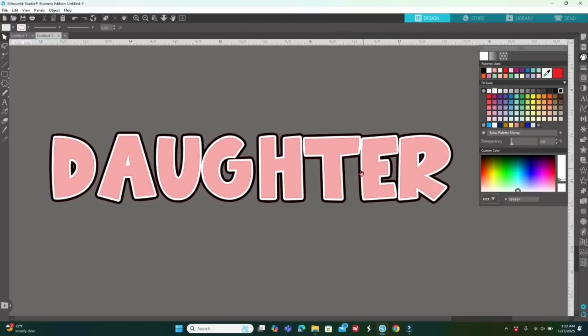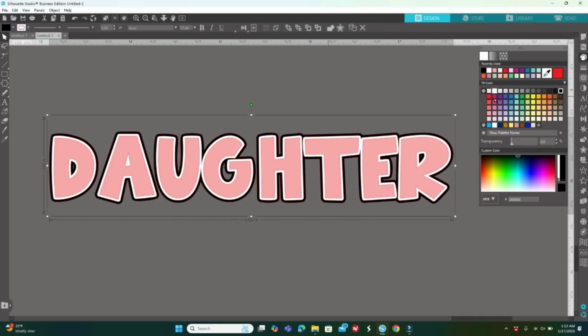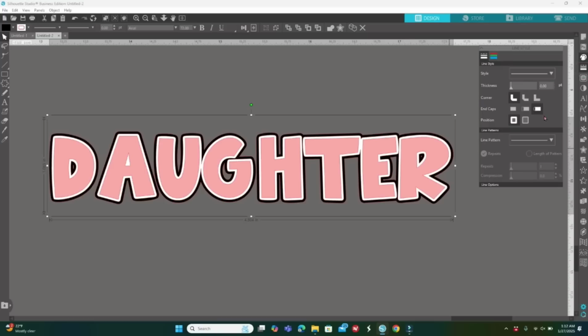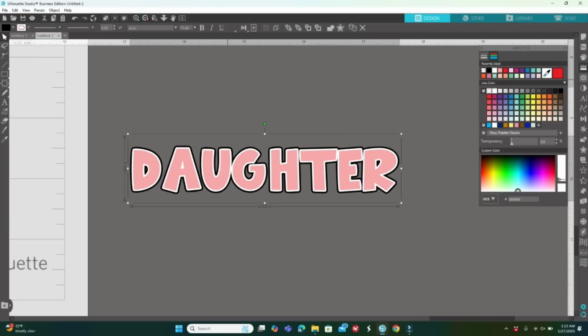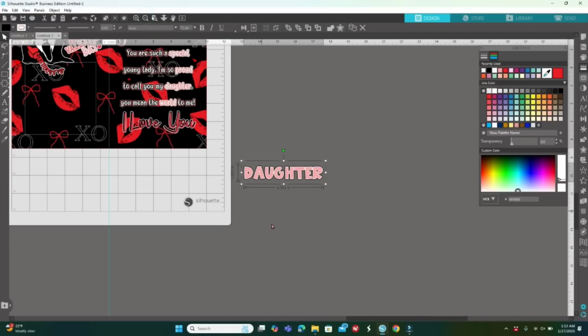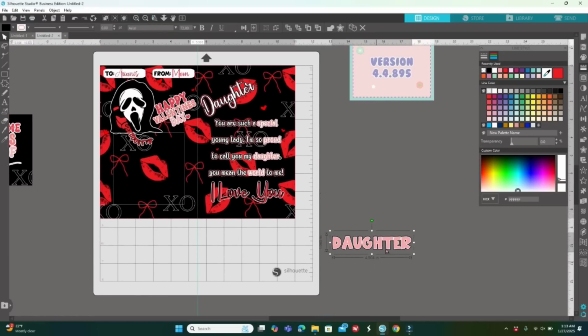Then once you've done all the offsets that you wanted, you're going to click somewhere on your screen, drag your mouse, select everything, right click and group it together. Go ahead and change the red outline color to no color. And then go ahead and just place it wherever you want it to go. You see? You just put that wherever you want it to go. I did the same thing here, and then I just changed the color to whatever I wanted.